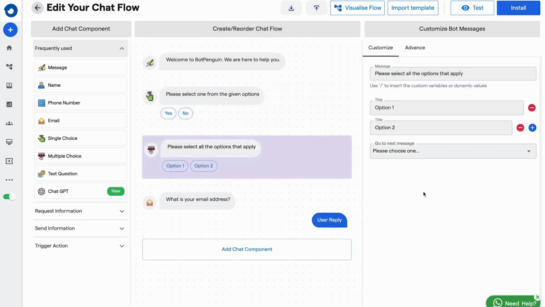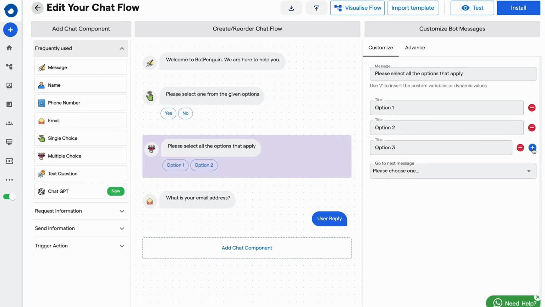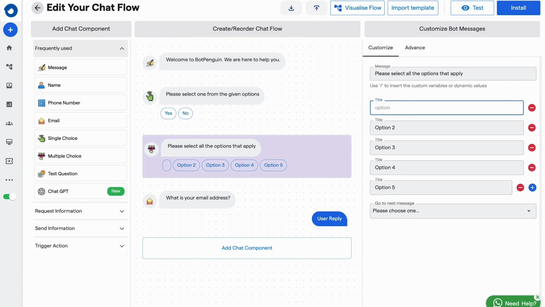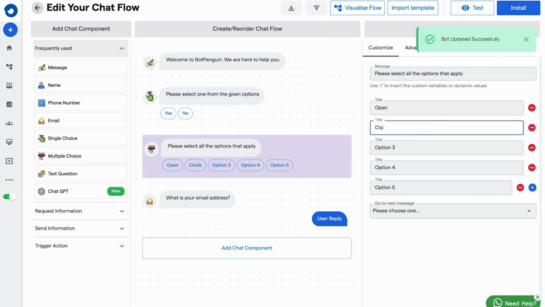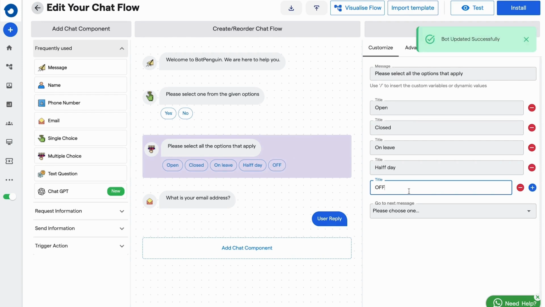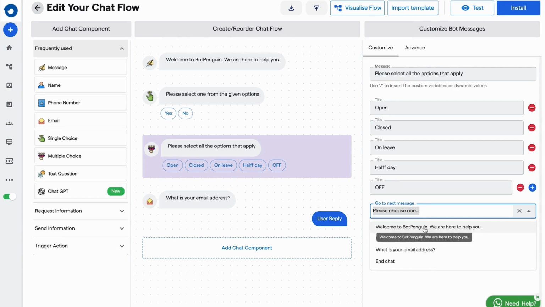By adding the single choice chat component, you can provide multiple options for the user by clicking the Add button. Here, you can enter the options you want to offer, for example, open, closed, only half day, or off for the time being. You can customize the options displayed to the user by adding any type of choices you want. Users can select from the available options, and you can then map each option to a specific flow. Based on the option selected, a different chat flow will be triggered, allowing for personalized interactions depending on the user's choice.